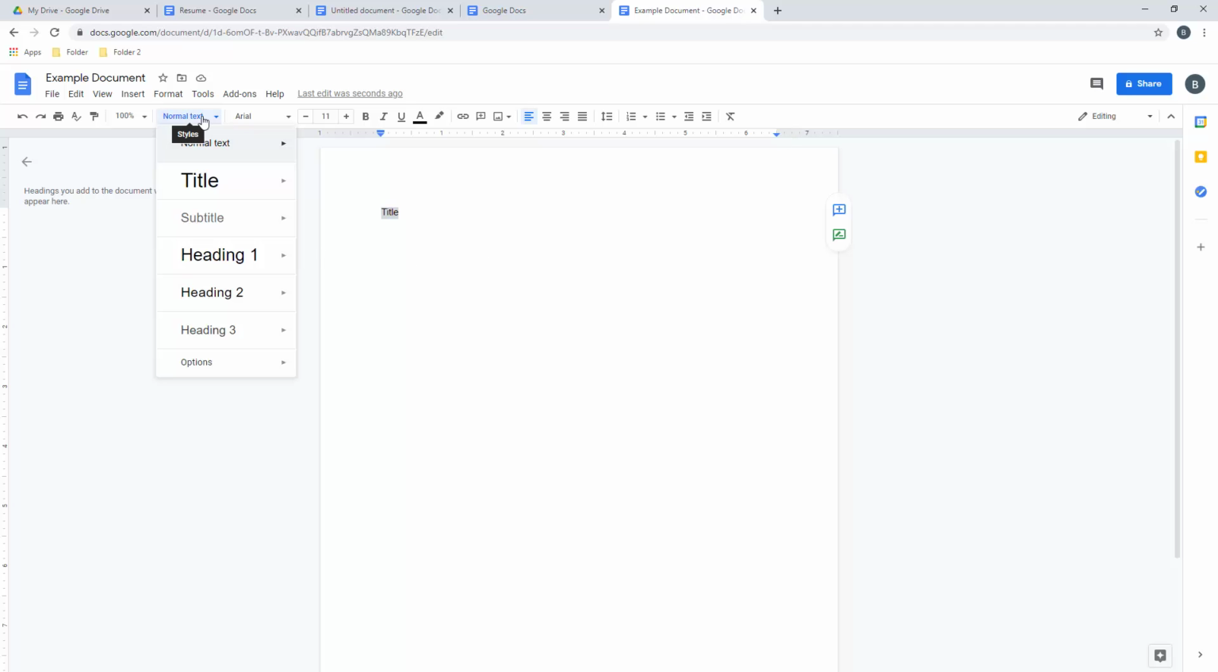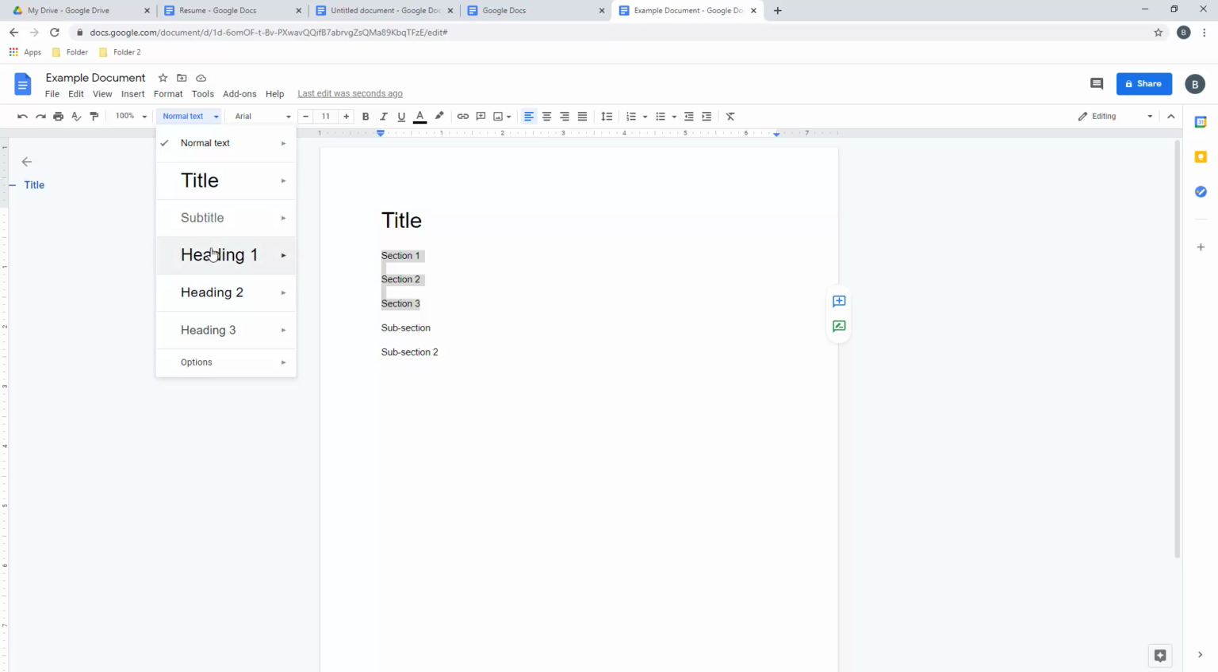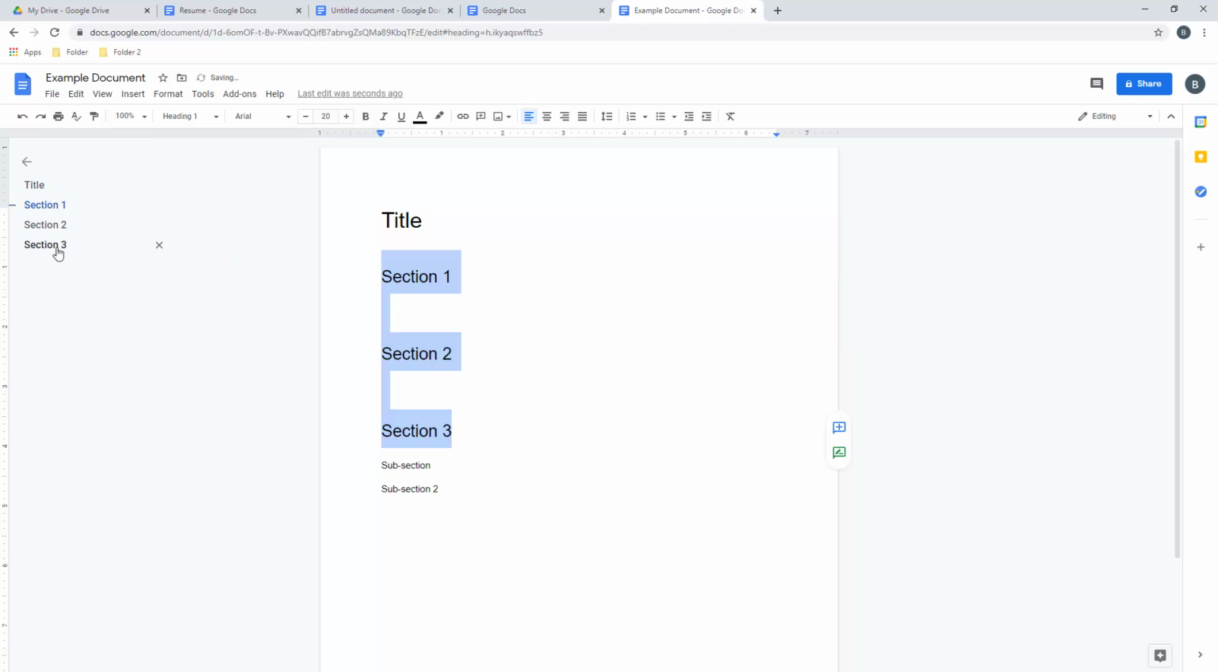The styles are great. If you just use these styles, you will have a very nicely laid out document. This is the title, and then I will return down. I'll just say section 1, section 2, section 3, have a subsection. When you use those styles, I'll call this heading 1, your document has a layout on the side.